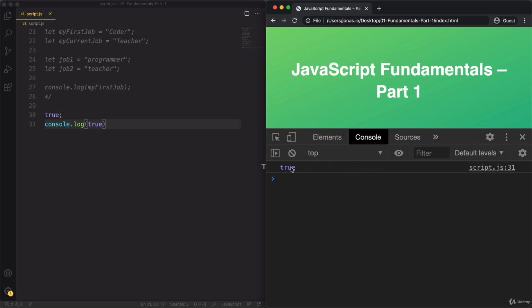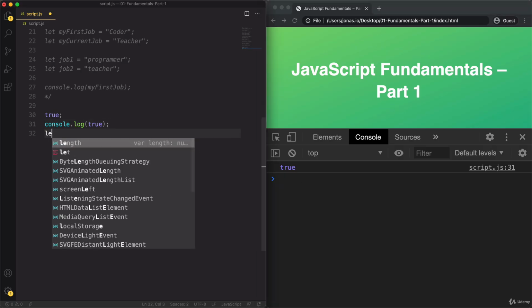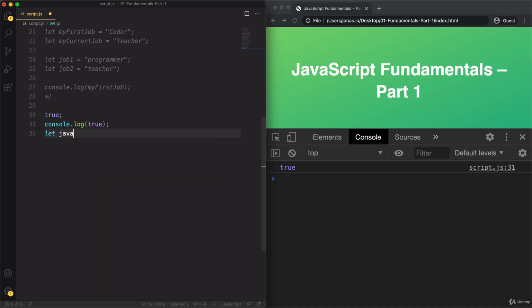And actually I can also log that to the console. And then here you get true. And you can see that it's not a string because strings are printed in white. And this value is printed in this pink. And so it's actually really a Boolean value. And of course, we can also store Booleans in variables. So let's say JavaScript is fun using the camel case notation that we learned about before, and then set it to true.